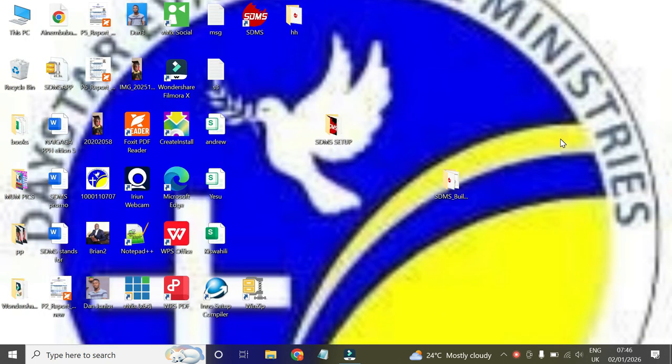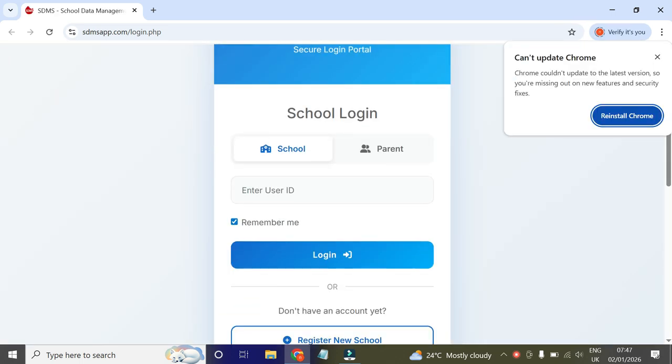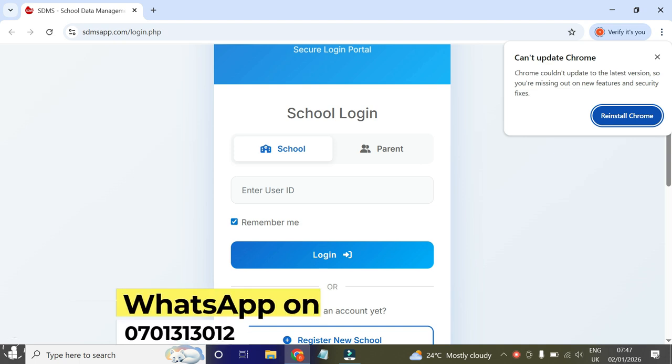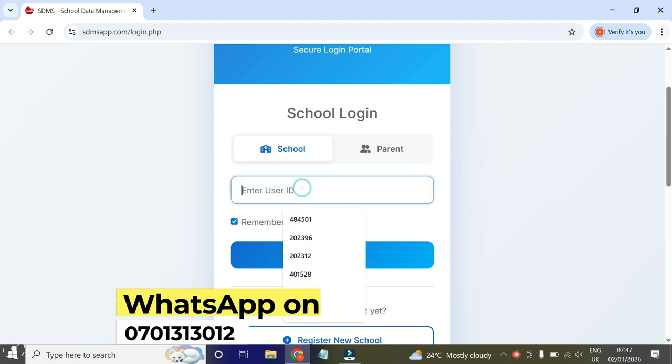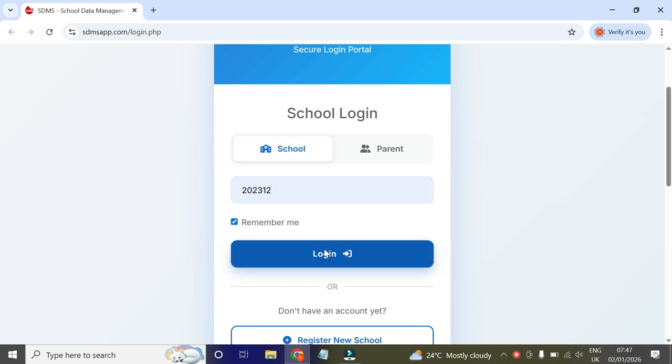So after a successful installation of the SDMS application on your desktop, you click on the desktop icon, which will take you directly to the login page. This is where you have to enter the login ID. So for this particular school, Uganda Primary School, we enter 202.202.312, and we log in.